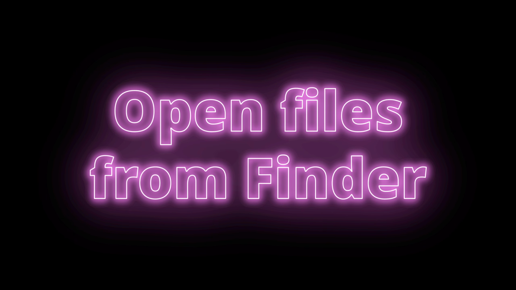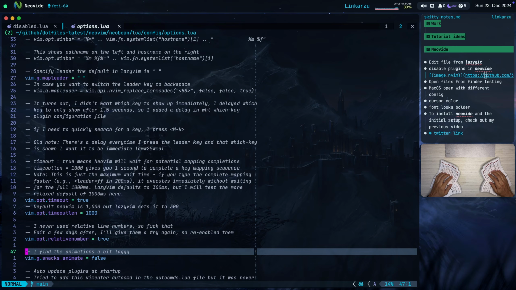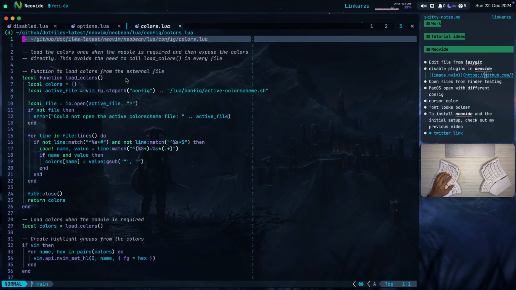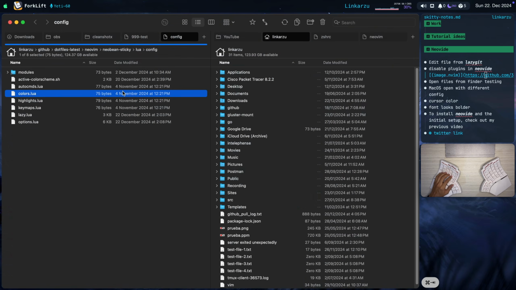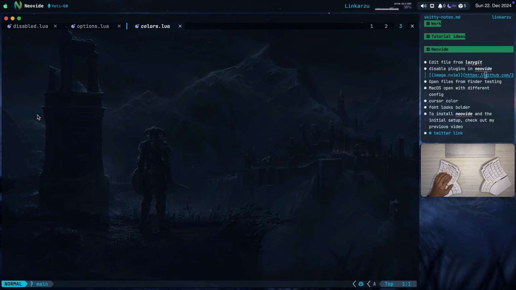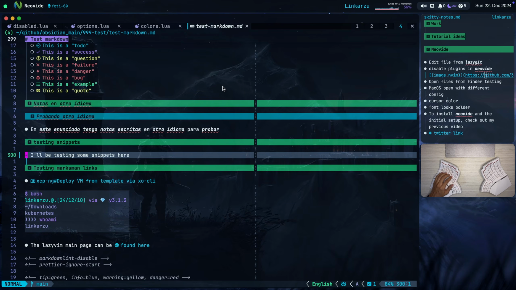Moving on to the next tip, how do you open files from Finder? I don't normally do this, but let's say that I'm in Finder, navigating here with my mouse. Let's say that I want to see this options.lua file, or better yet, this colors.lua file. If I double click on this file, notice that it opened it in Neovide. Let me switch back to Finder here. What if I open a different file? Let's say that I open this test markdown.md file. I double clicked it, and notice that it also opened it here in Neovide.